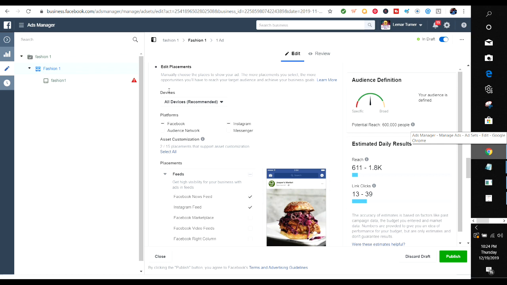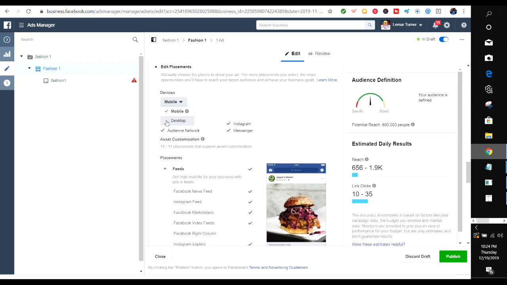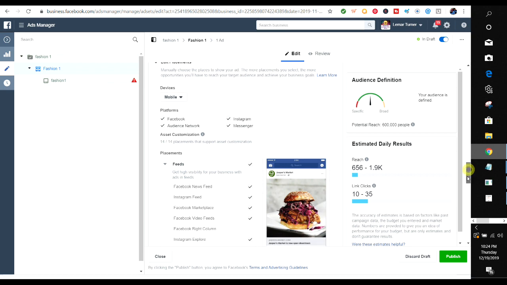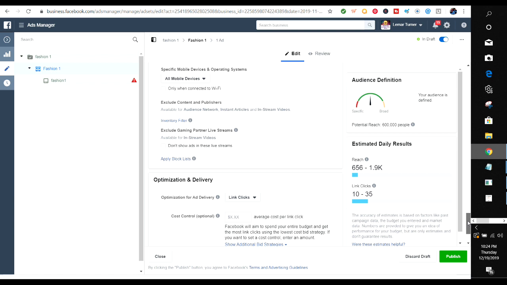Also, right under edit placements, under devices, you could click that. You could use mobile or desktop. I recommend just using mobile. Most people are on their phones and tablets. Not many people are on their desktop computer when they're on Facebook or Instagram. So yeah, you would choose mobile for that.